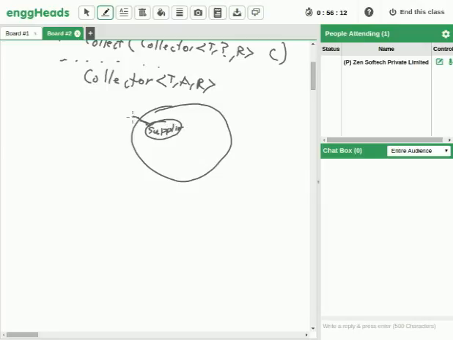Okay, the supplier is of type, it will be a supplier of A. Right? A collector of T, A, R, yes, there is a supplier of A. A is my accumulation type. I'll accumulate in the elements of type A. So my supplier will give me the initial object in which I can merge elements of type T. Okay, so what's the second object?